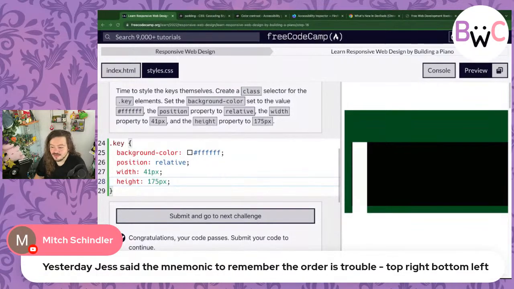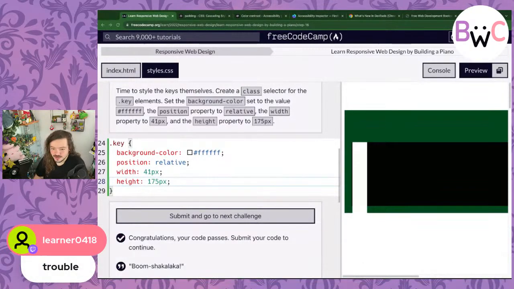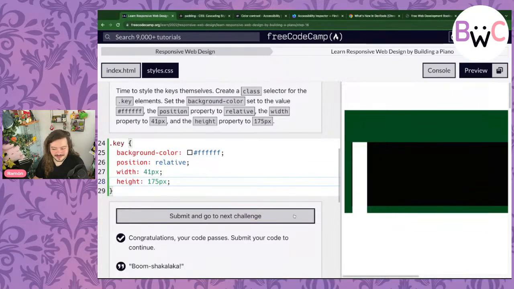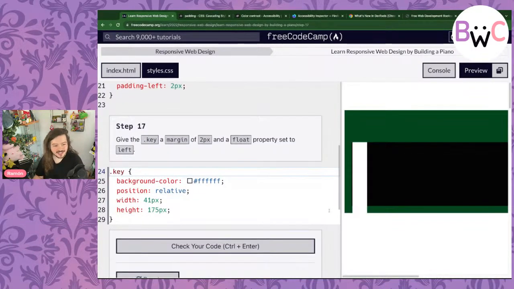Oh, thank you, Mitch, for the reminder. That's what learner meant by trouble. Just said the mnemonic was to remember is trouble: top, right, bottom, left. Oh, that's really good. Wow, see, this is why Jess is a much better teacher than I am. She's got mnemonics. I've just got chaos. Trouble, that's really good. Thank you. Cool. Move on to the next one.